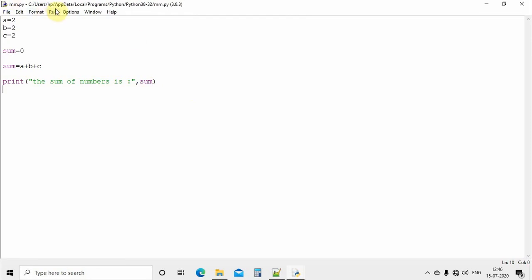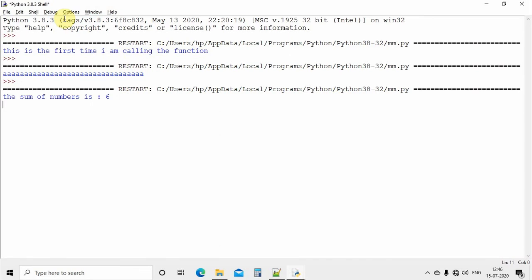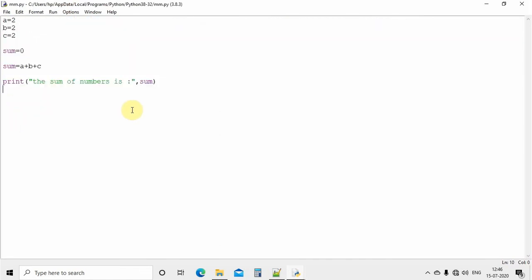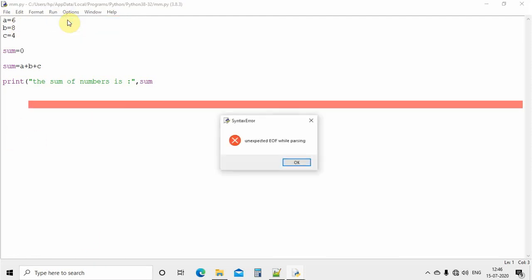Let me just run this one so that you can understand. So as you can see, the sum of numbers is 6 here, so it is showing 6. So no, I don't want the addition of 2 and 2, I want to change the numbers. So how you can do? So again, if you want to change the numbers, then you have to edit here. So if you want to make it 4, or else you can do it like this 8, and you can do it 6. Okay, and again you have to press Control S and then save, then run module.